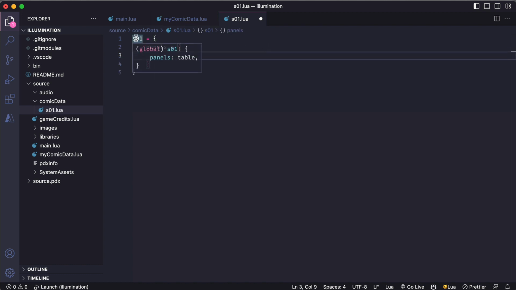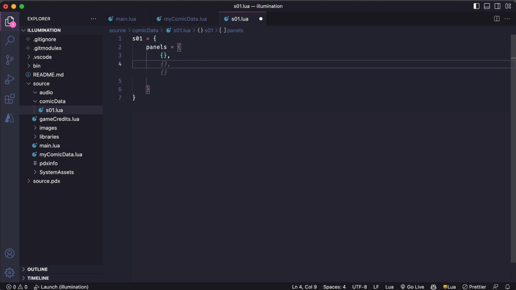It's important to note here that the variable I use for my sequence doesn't matter. That's just something I'm making up. But the property names that I use inside my sequence need to match what the panels library expects. So this list of panels needs to be specifically named panels. And this panels table is just a list, which is similar to an array in other languages. So the individual panels don't have property names. I just create a comma-separated list of the items inside. One item for each panel in my sequence.